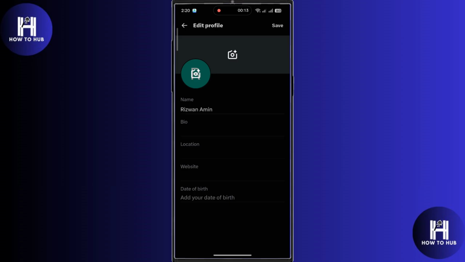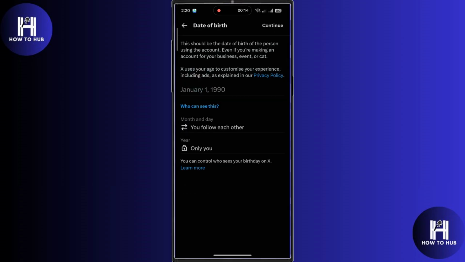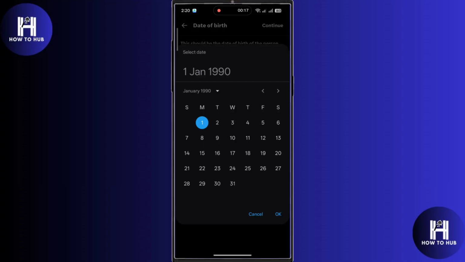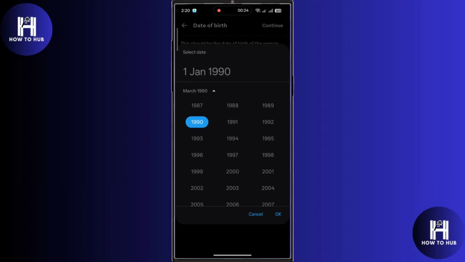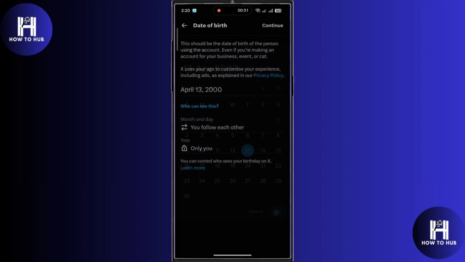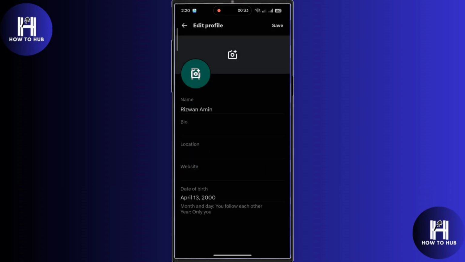Next, tap on the date of birth option again. Then tap Edit. Now enter your correct date of birth. After selecting the correct date, tap OK to confirm. Then tap Continue in the top right corner of the screen to save your changes.